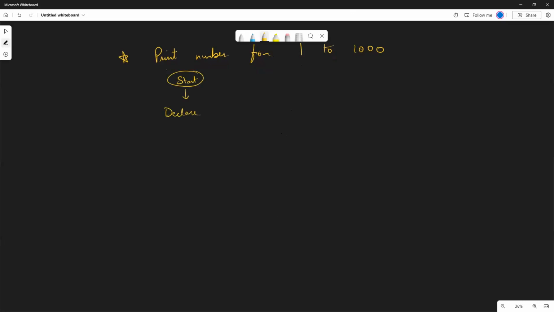I'm not going to get any value from the user, but I'm going to declare a variable because I'm going to print these numbers, right? So I'm going to declare a variable and initialize it with the default value of 1. Next, I'm going to check whether this x is less than or equal to 1000, because I need to print the numbers starting from 1 till 1000.